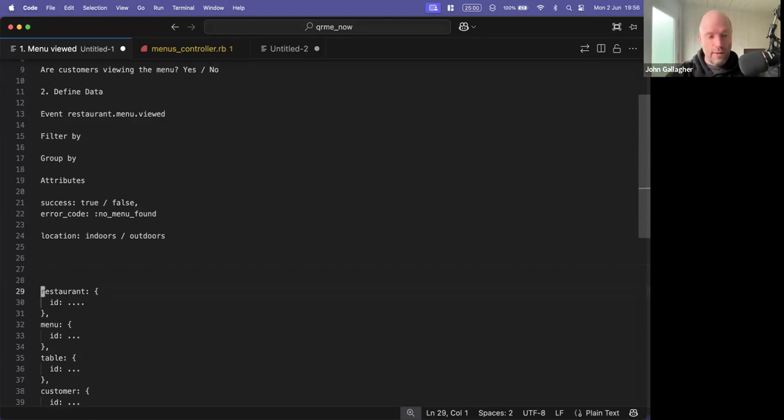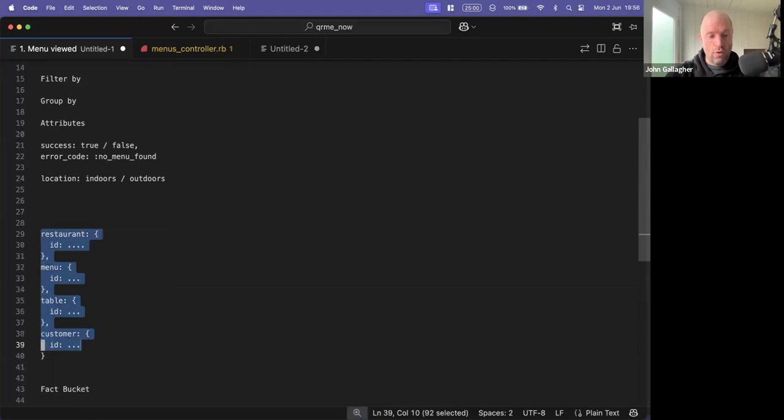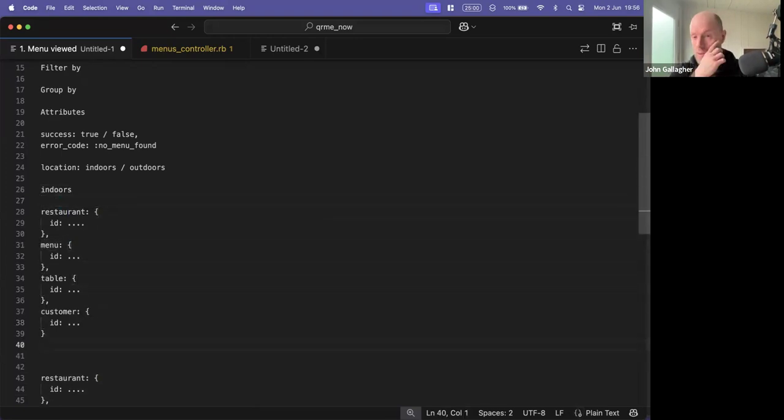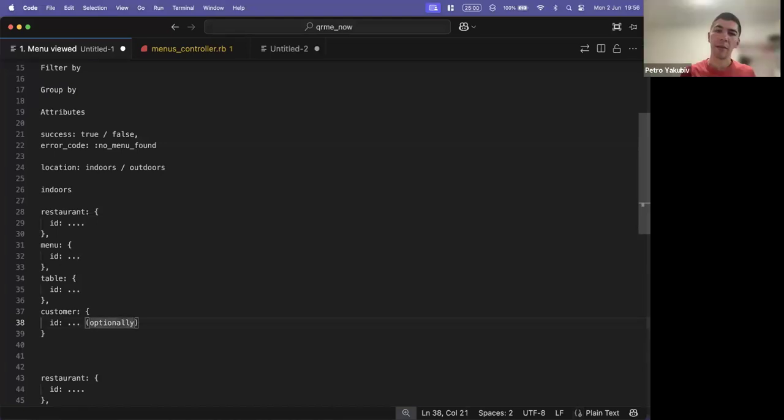So for indoors, all of these things probably irrelevant, aren't they? The restaurant, the menu, the table, the customer, they should all, maybe not the customer. Yeah, and optionally, oh, actually, it's optional for both ways. Because sometimes there could be a customer for outdoors when he wants to make a pickup or delivery.